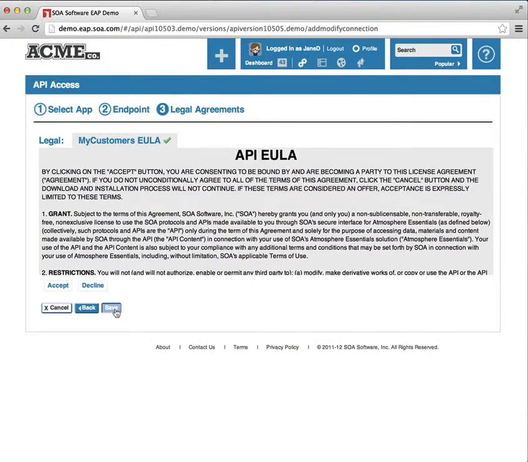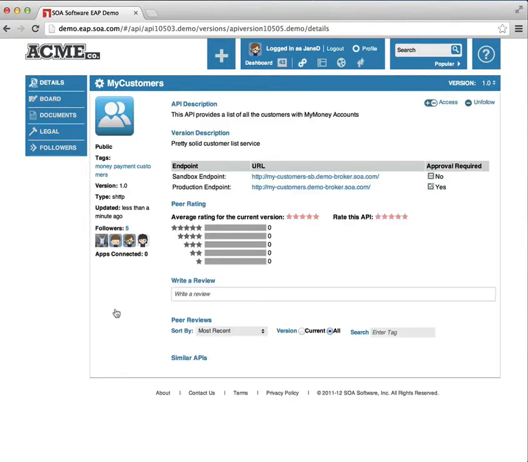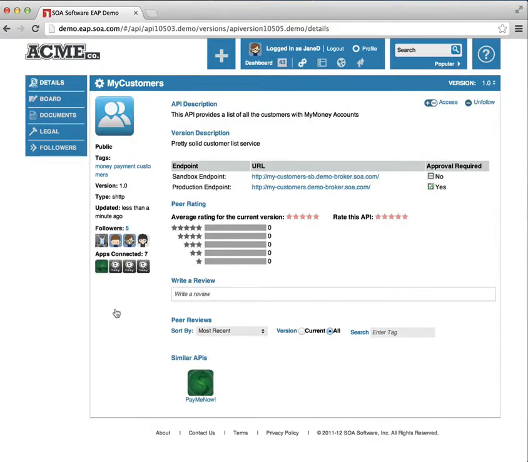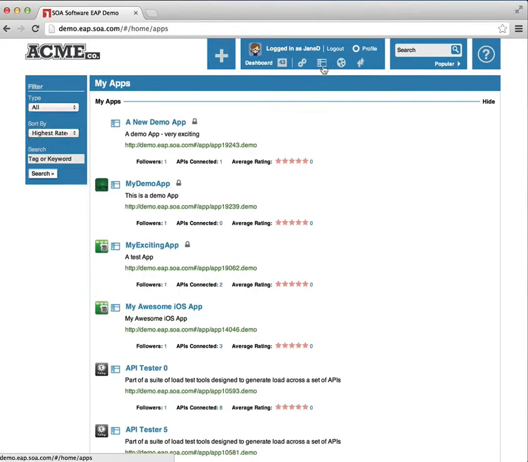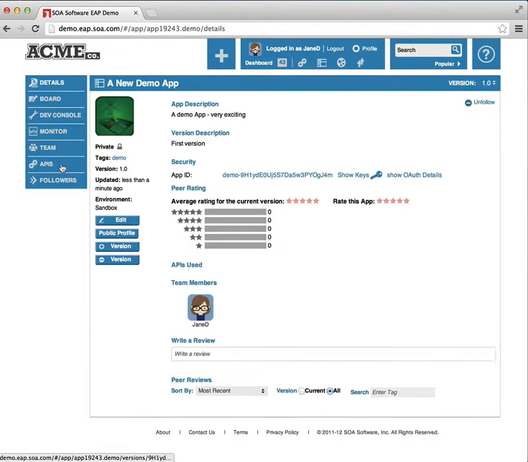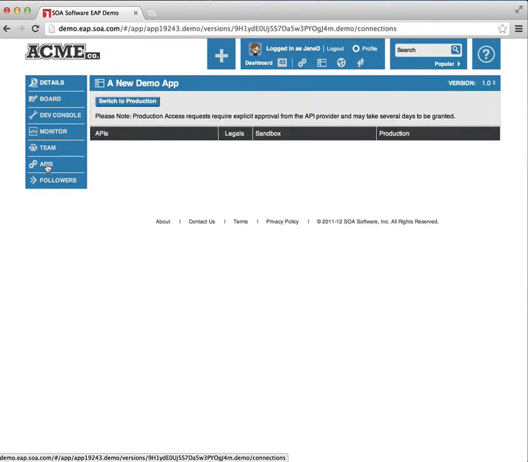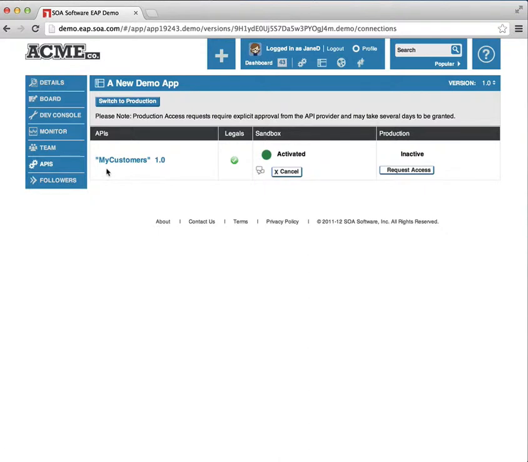And I'll save that. And what this is doing in the background is creating a valid production contract that allows my app to consume this API. And because of the automated approval for sandbox endpoints, that's going to be dynamically generated and activated immediately. So if I come back and look at my app now, look at the APIs that it's consuming, there's only one, My Customers API, and it's active in the sandbox environment.